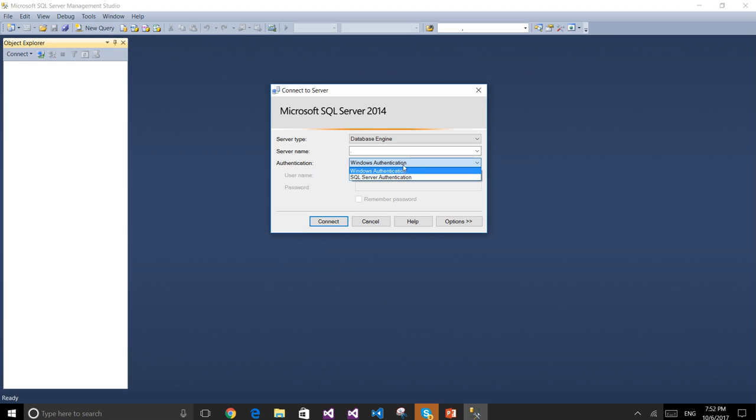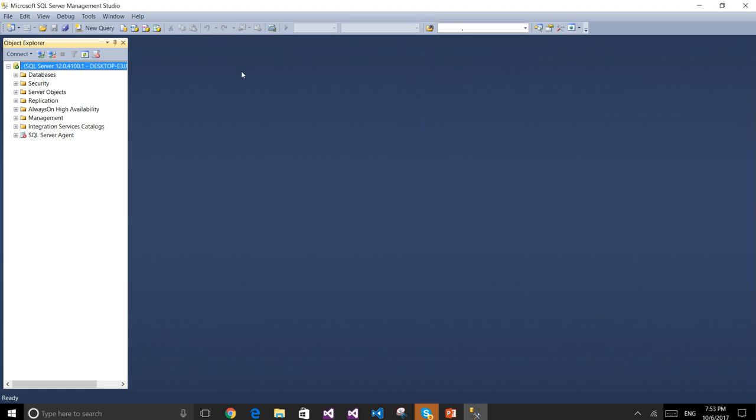Then Windows authentication. It's not just for Windows. It might say Mac authentication or any of these other ones, depending on the software. Whenever you log into your actual computer, where you type in your password, that's when it logs into SQL Server at the same time. But if you do SQL Server authentication, it's going to make you log in separately. You see? So you can keep Windows authentication. That's what I'm going to do, and then we can go ahead and connect.